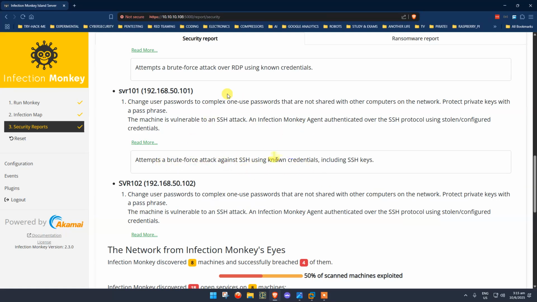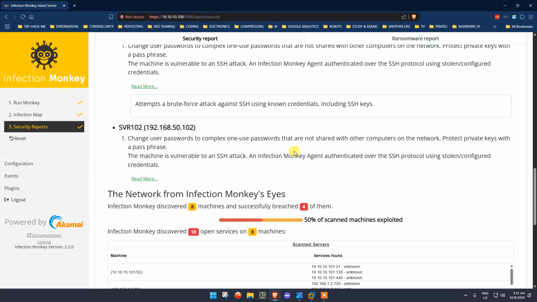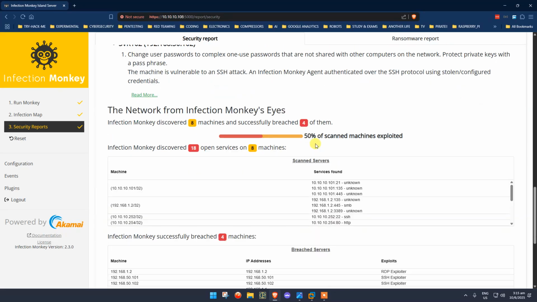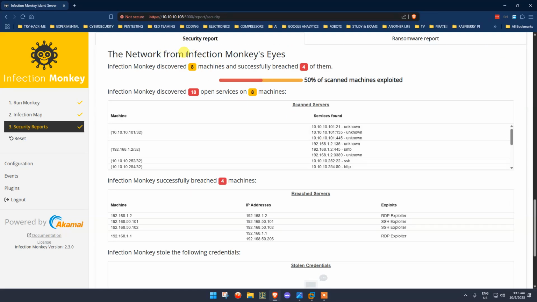You can change to a more complex password, or in the case of SSH, maybe even use SSH keys to access the servers instead of typing the password. Right? That's another way, because SSH servers can be configured to prevent a direct login, and the only way to log in is via the use of SSH keys. So these are things that you can see: the network from Infection Monkey's eyes.